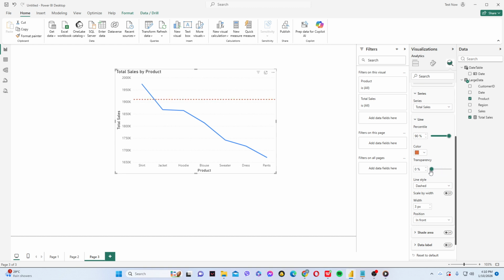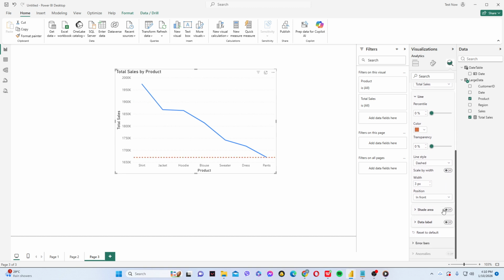To display the actual numeric value of that percentile on the chart, stay in the same percentile line section, scroll down to Data Label and toggle it on. The label will show the computed value based on the current context, and it will update automatically as you change filters or switch visuals, making it easy to interpret at a glance.